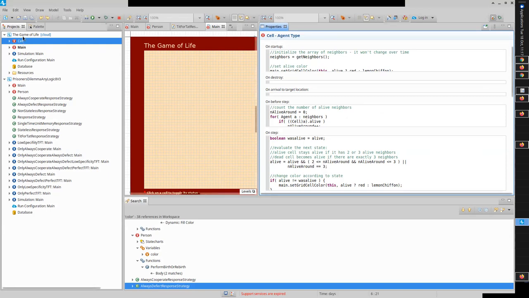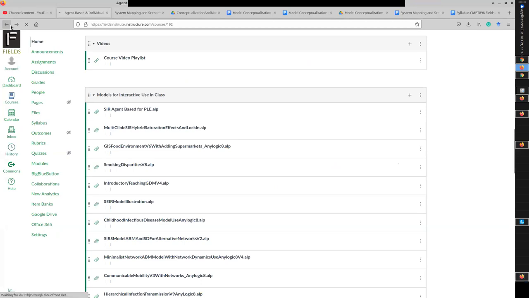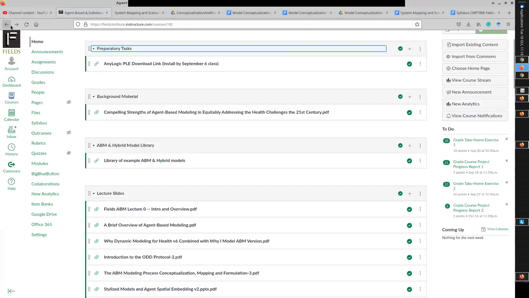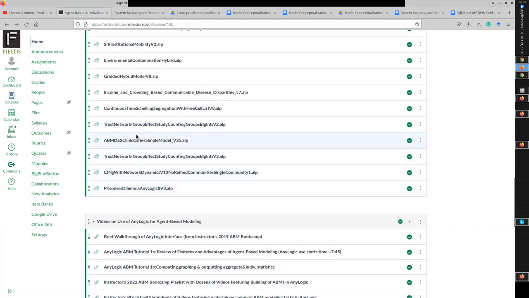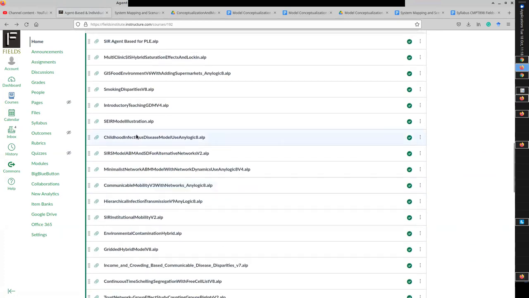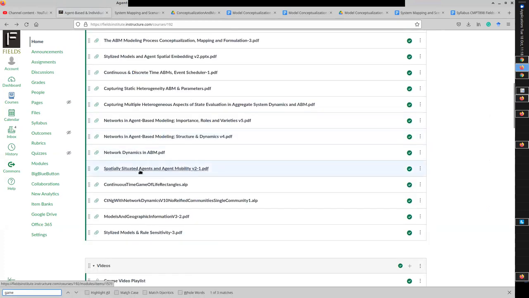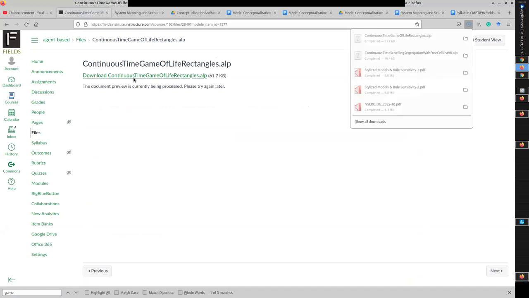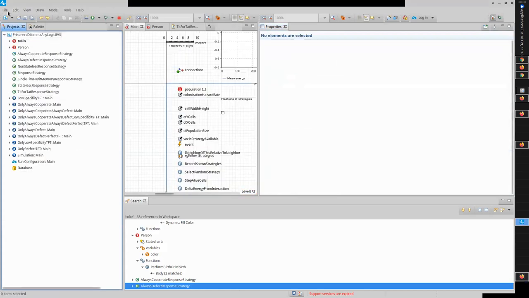What if we had instead a continuous time version of this, as I provided to you? One where cells update according to a certain tempo, a certain frequency, but one will update at slightly different times to another. So there's one that should be called here, continuous time game of life rectangles. I'd like you to download that one. And if you open that, we will see a version of the game of life with its traditional rules, but in continuous time.